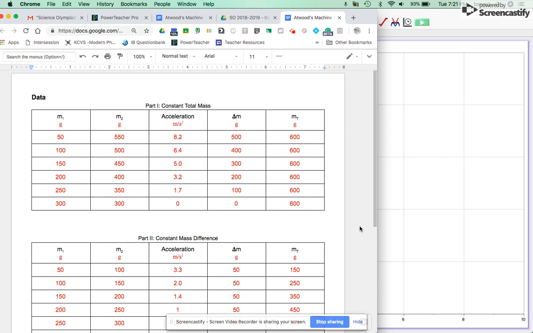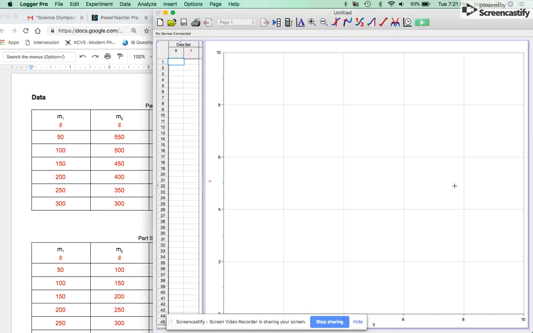Hi everyone, we are going to analyze the data we collected today from our Atwood's machine lab. So you can see on the screen right here, I just have some data collected with an Atwood's machine. There's a part 1 and a part 2 like you should have. And then right here, I have my Logger Pro where I'm going to put my data in so I can make the graphs that it's asking for in the post-lab questions.